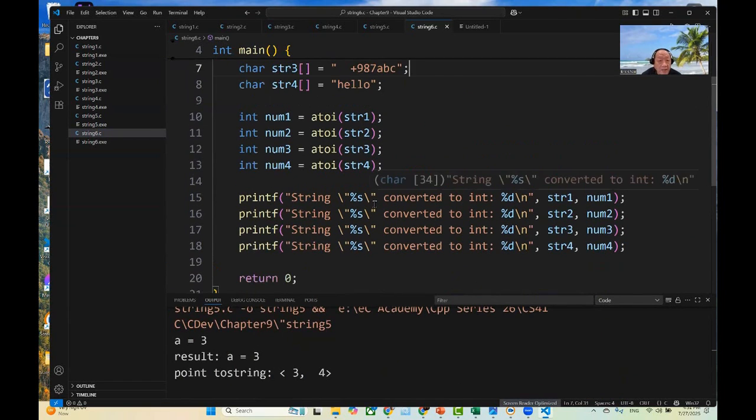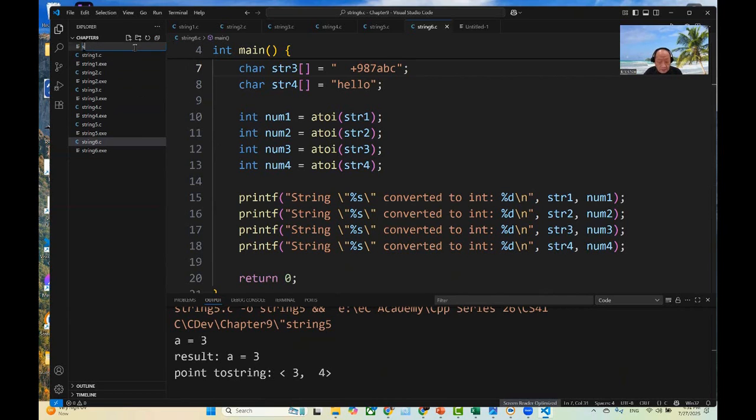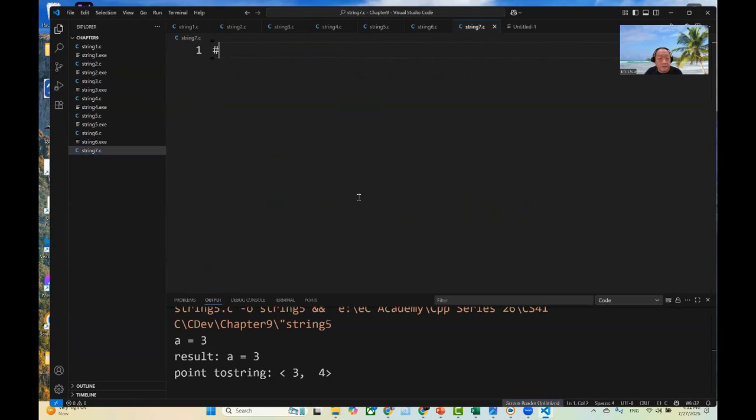Let's actually look at itoa. itoa converts an integer to a string. Let's see. So string number 6, let's see. That's 7 already. Jessica, are you okay so far? Yeah.